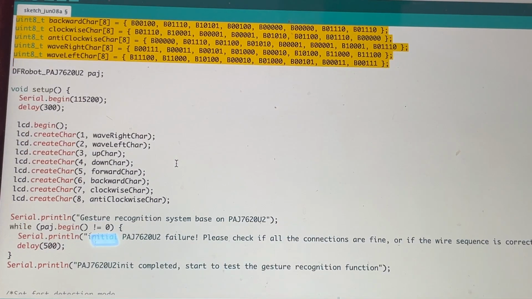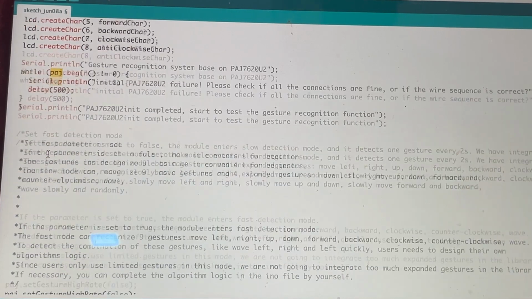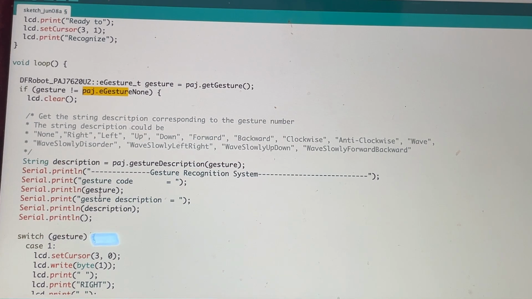You don't have to worry about that. Then we are using this library to create an object called PAJ. Using this, we will communicate with our sensor module. We will begin communicating with our sensor module and initialize everything. And once that is done, everything is literally taken care of by the library over here. As you can see, we'll just read the gesture using this code, and this will return two variables. One is the gesture and the other is the description.